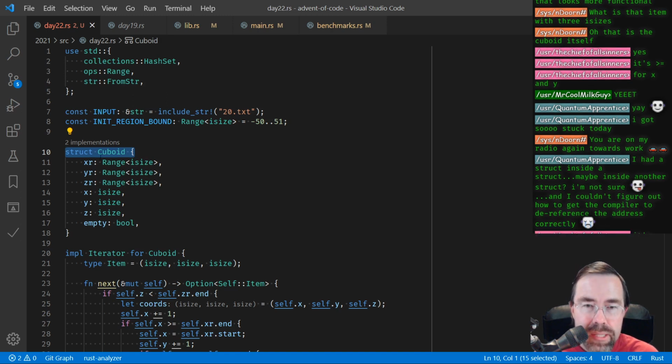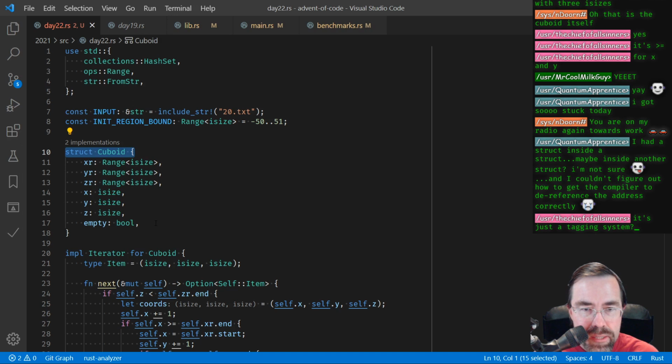Usually people get the addresses of structs because there might be so many things inside that it's just expensive to copy them around, but you could use structs in Rust or in C as value types. That's fine. It's just a tagging system.